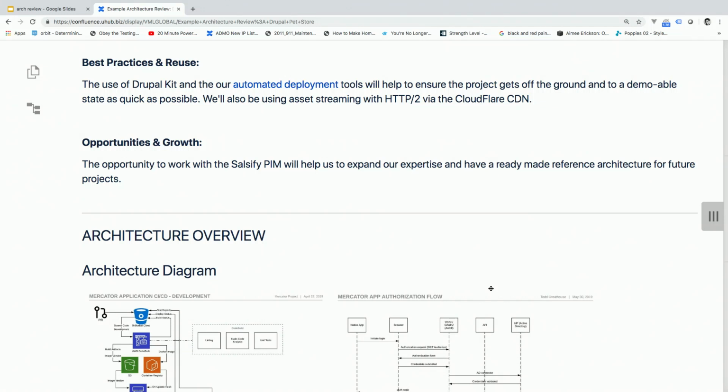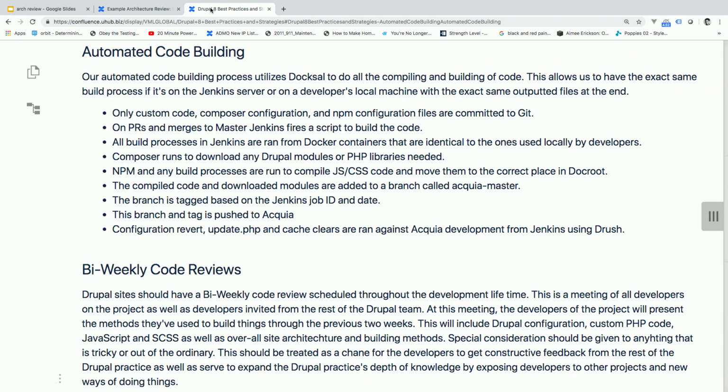The other thing that you'll see here, and you'll see it more as I go further down, is that we do a lot of linking inside of it to other things that have already been written. So again, because we're trying to write the exceptions in this thing, I don't need to repeat how we do our automated code building every time. We write it once in Confluence and link to it every time. So ideally, most of this architecture review can just be a bunch of blue links to everything, right? That's ideally what it should be.